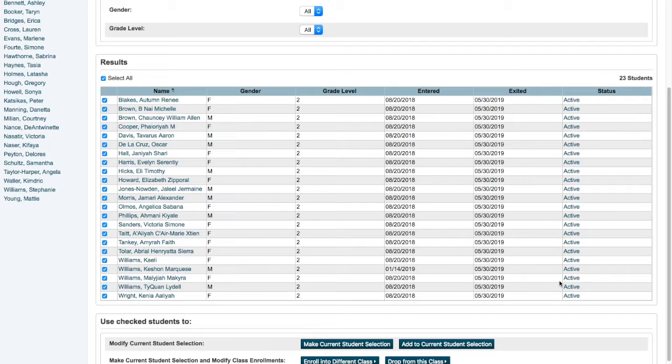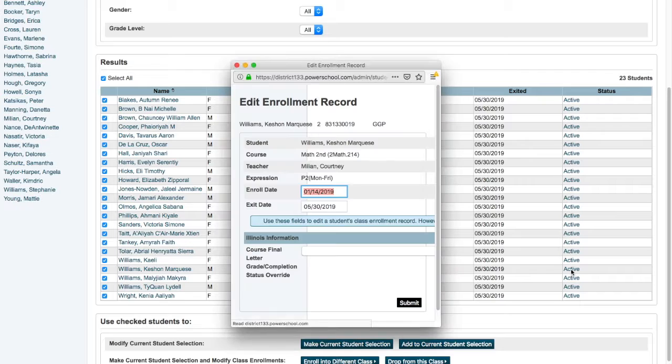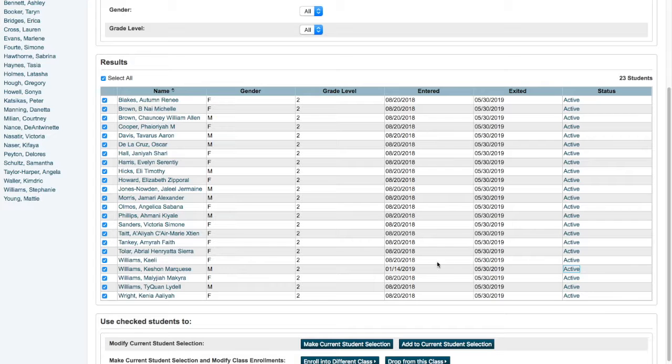Now say, for instance, you accidentally click enroll and don't change the date that they were enrolled. You can go back right here under active and change the student's enrollment date to match the date that they were enrolled into the school district. And you just click submit, and it will change this date here.